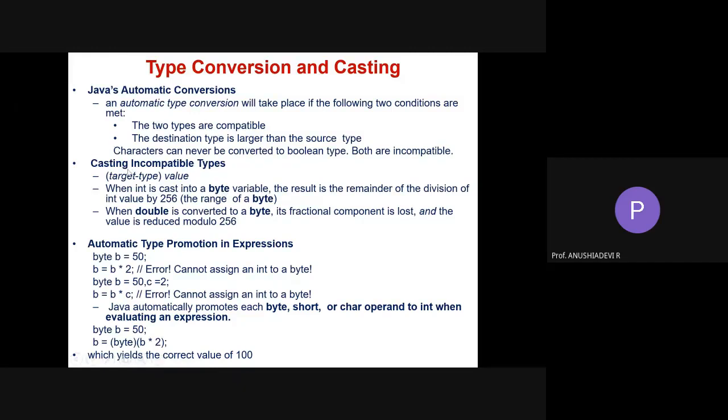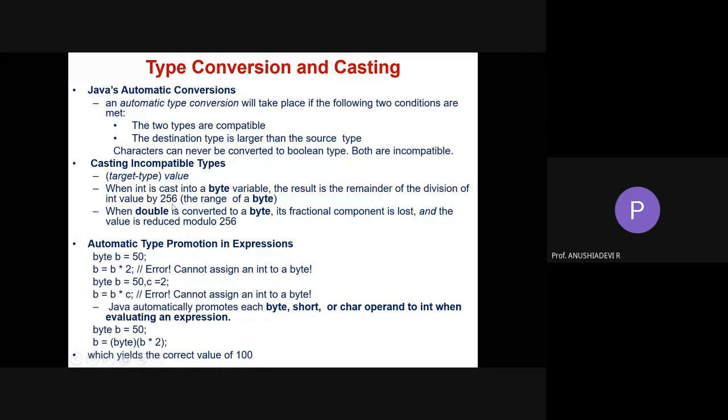So when int is cast to a byte variable, what is the size of integer in Java? 32 bit. What is the size of byte? 8 bit. Int size is 32 bit, byte size is 8 bit. So the result is the remainder of the division of the int value by 256. We will see one example.